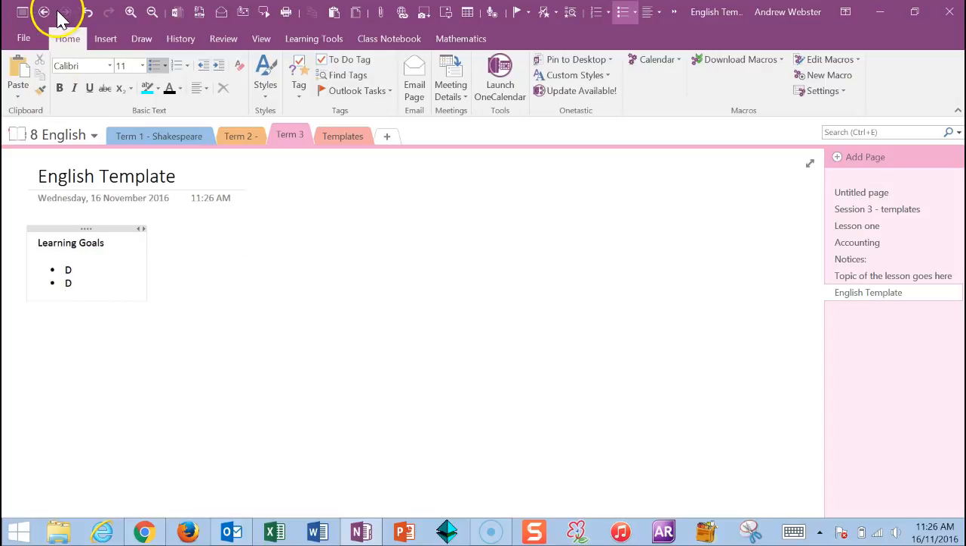Then go to my next section. Let's call this resources. So any resources maybe that I require for the lesson, I can put in here. So I'm going to put lesson outline. I'm going to put some dot points in here as well.